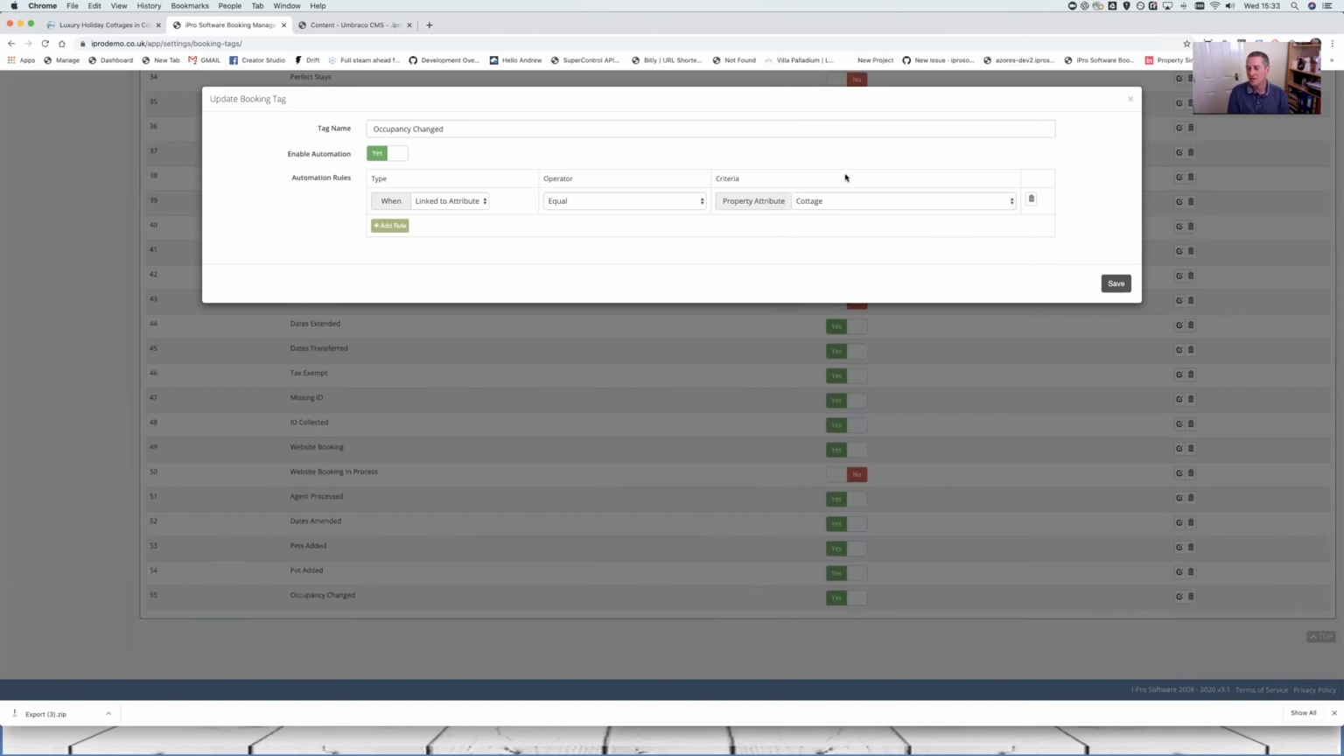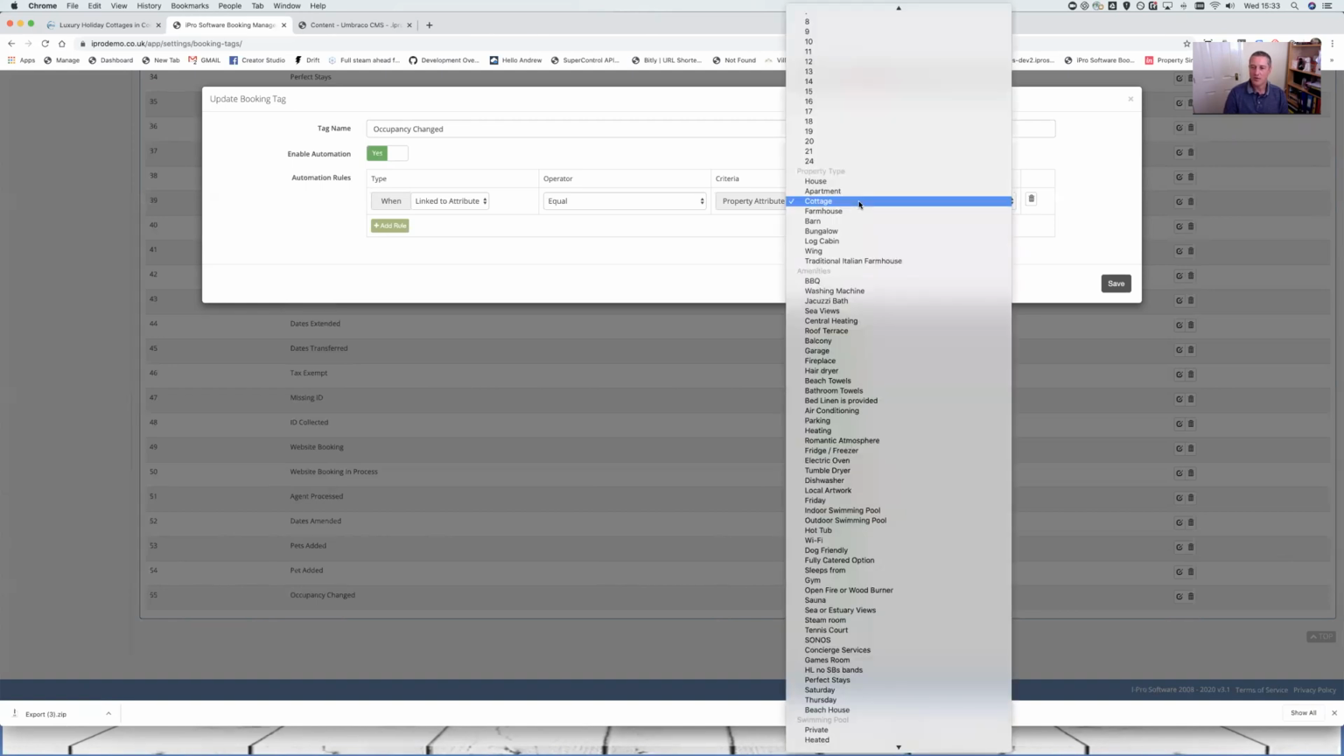So actually, while it's a beautiful apartment, we're going to phase out apartments from our site, and we're just going to focus on the cottages. So that's kind of how you would use that data.